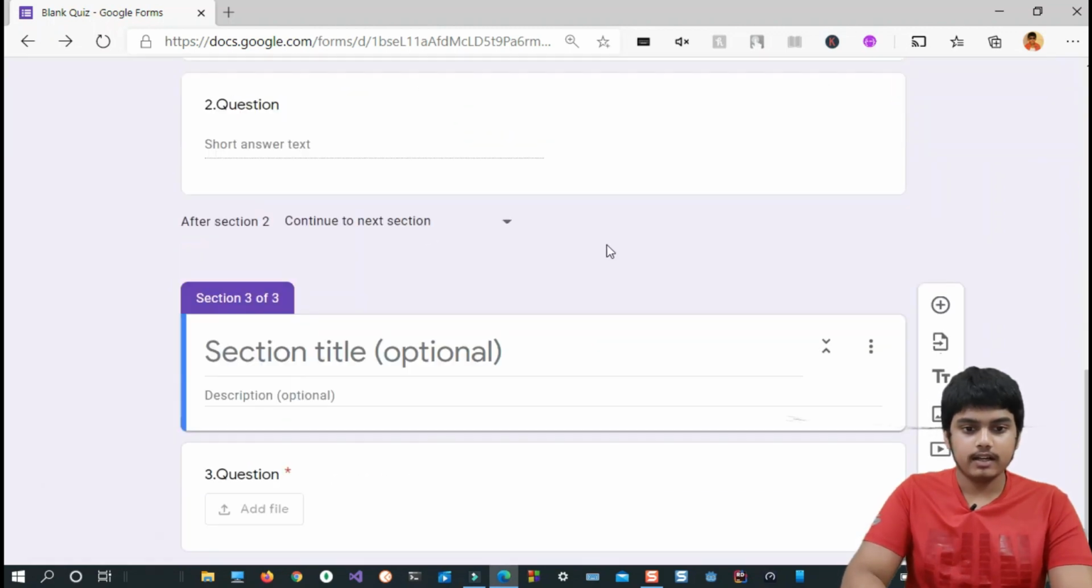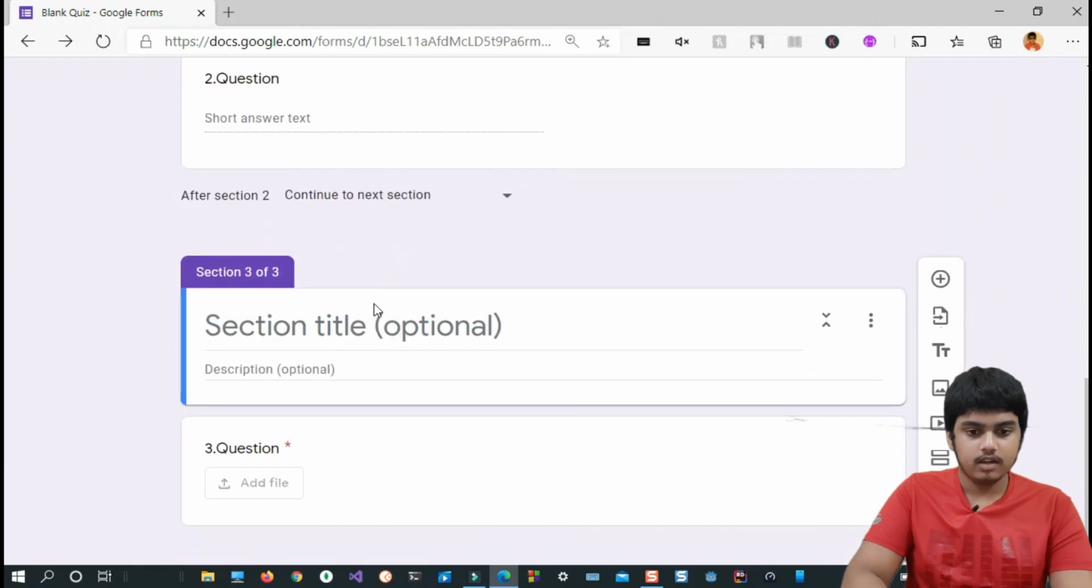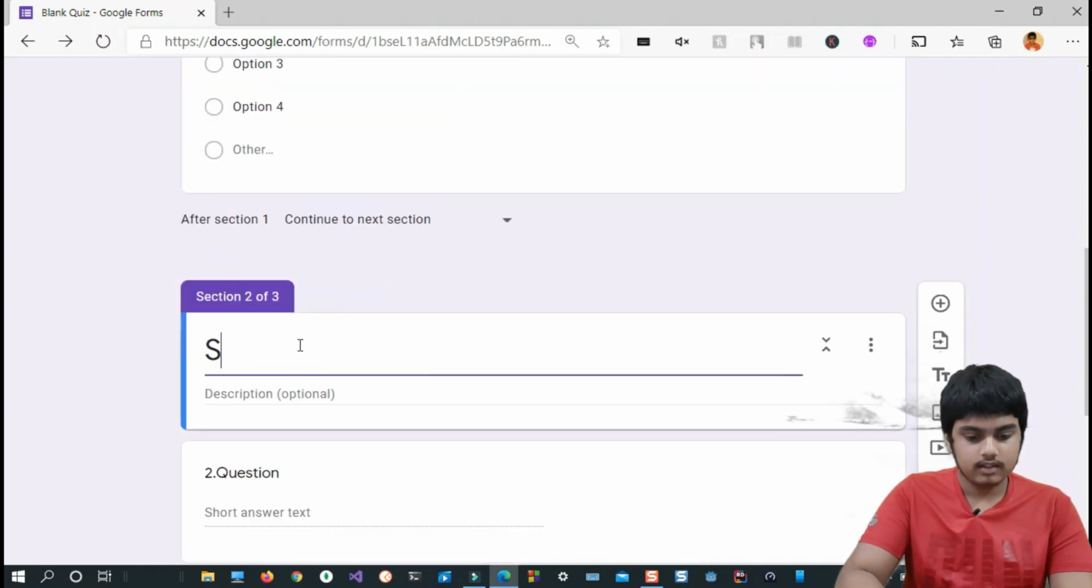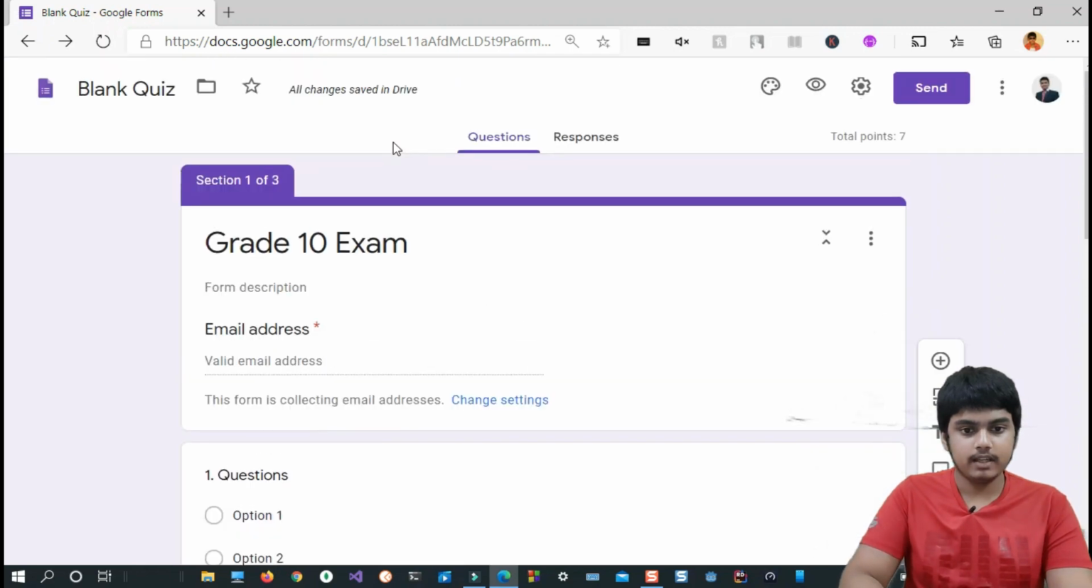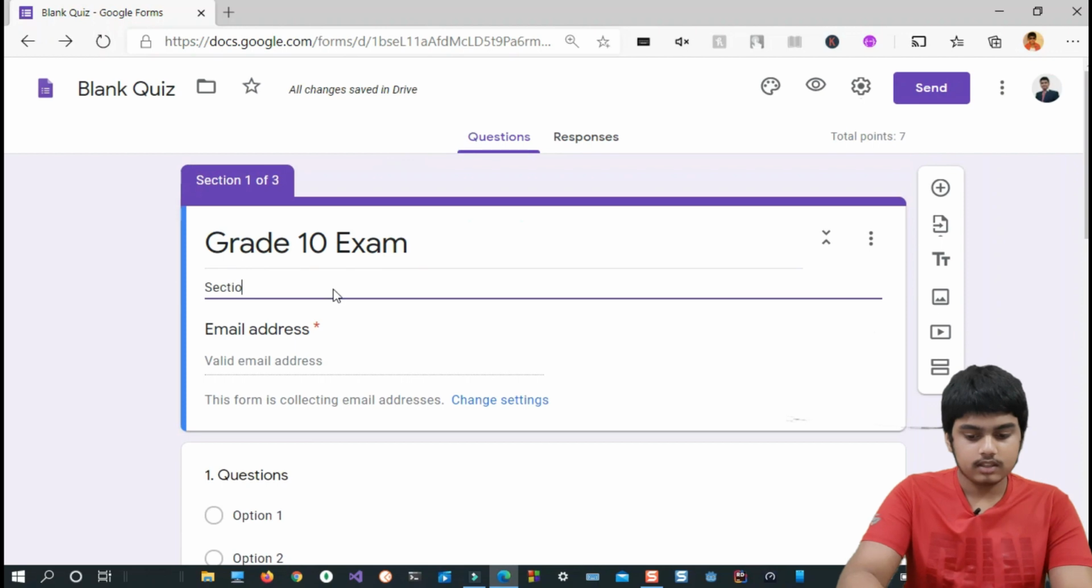So now as we have added these questions, so we have section 1, section 2, section 3. Now I can just write like section C, and here section B, and this will be default, like this text will be showing. Here you can just write section A.